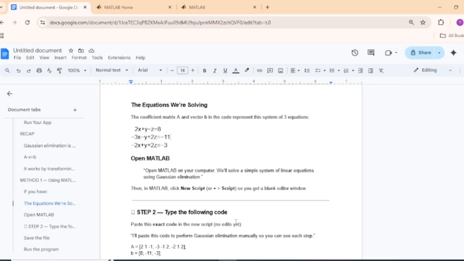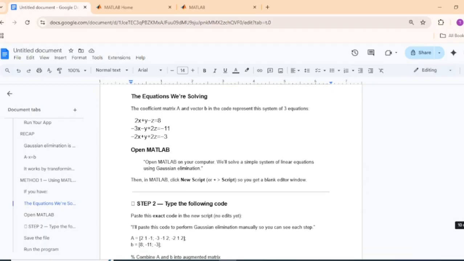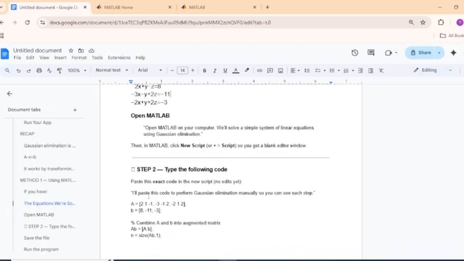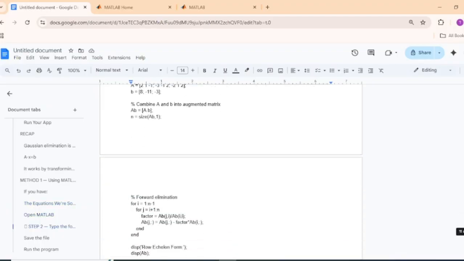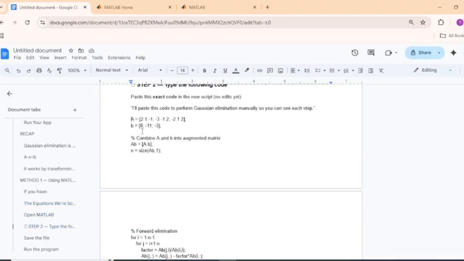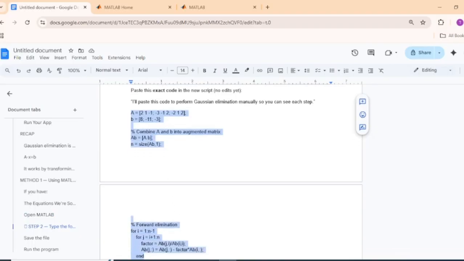After you click on it, you get a blank editor window. The next thing you want to do is type the following code. Paste this exact code in the new script. I'll paste the code to perform the Gaussian elimination manually so you can see each step. I'm just going to copy this code right here.